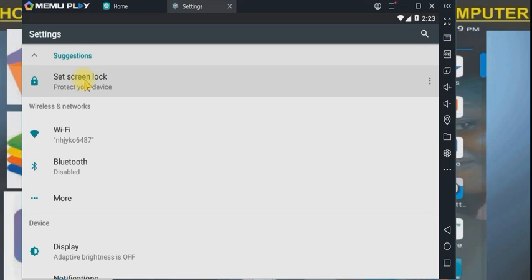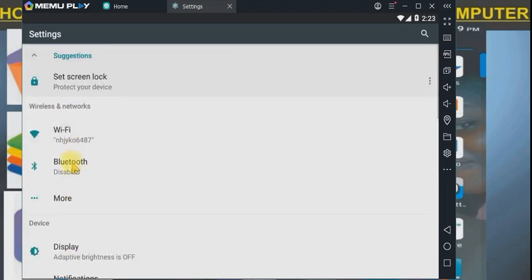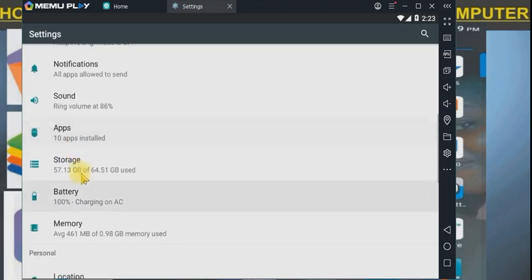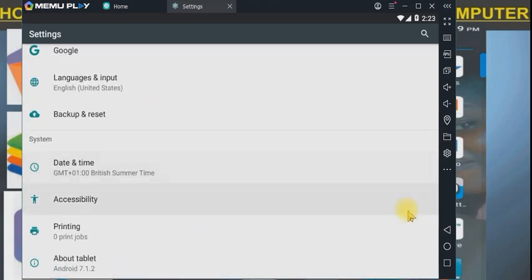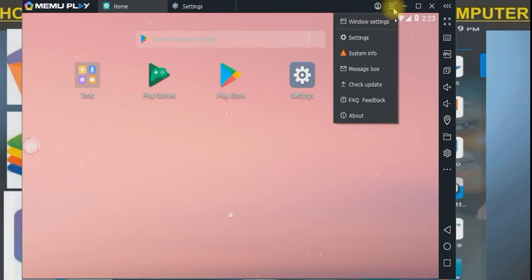This is where you set your screen lock, enable and disable Wi-Fi, enable and disable Bluetooth, and so many other things you can set. To go back to the home page, you come to the back button. To make other settings, you can also come to this very button and click on it and go to settings.